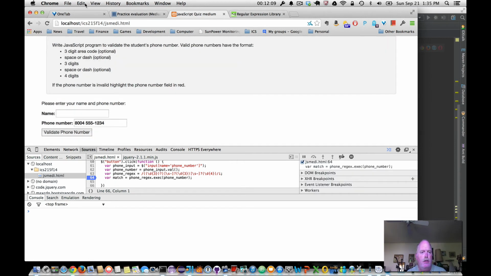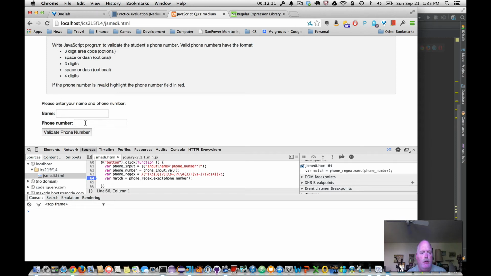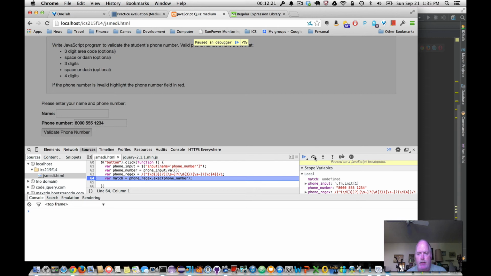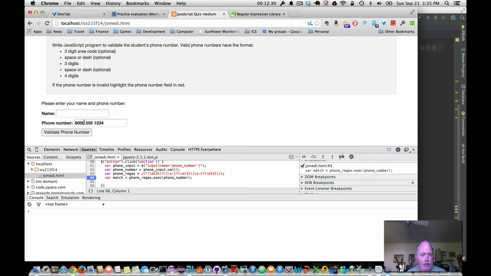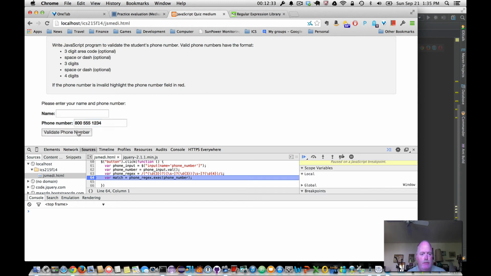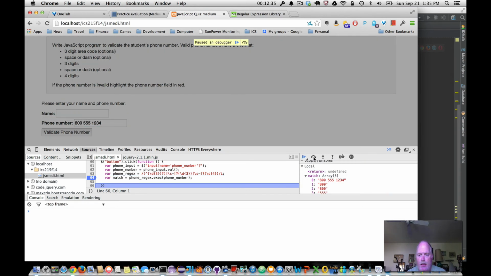Continue, reload, space, 1, 2, 3, 4. See what the match is. And it did not match, so it successfully did not match. Let's see if I can get it to match a valid one. And I got a match. My array is not null, so I have a regular expression that is correctly validating the phone numbers.